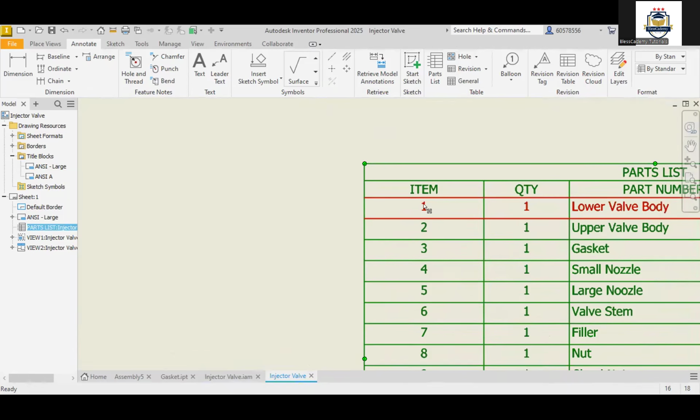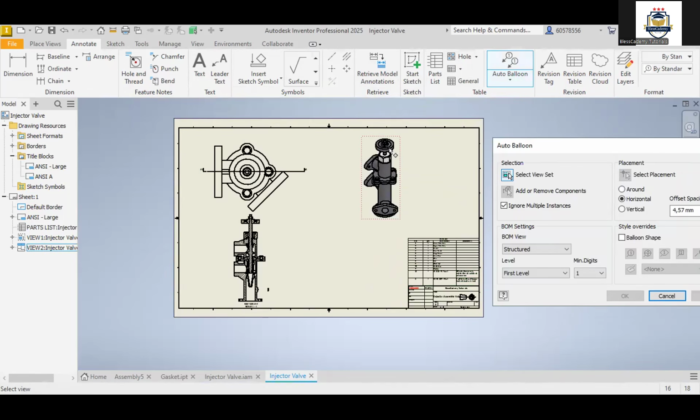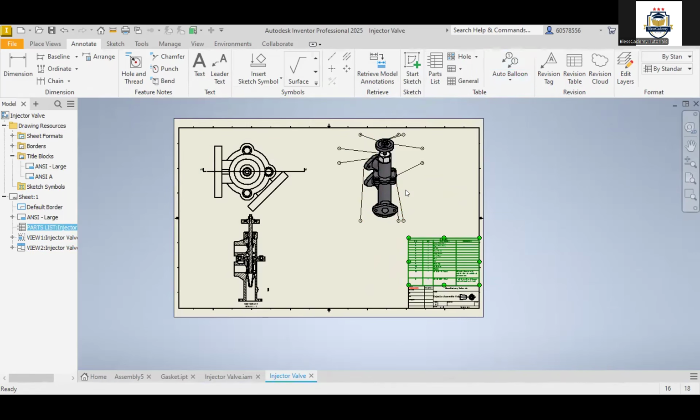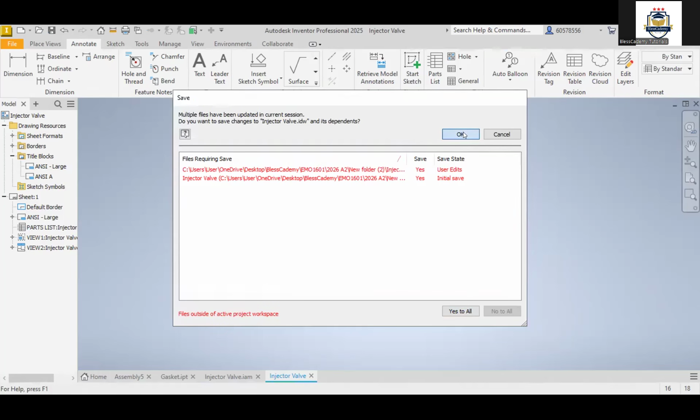So now I need to know which one is part number 1, which one is part number 2, which one is part number 3. We go on balloons, drop down arrow, auto balloons. Now it's auto balloons. You select that, you highlight everything and say select placement. I want it around. And here it is. And okay. And what is it that you do? You save this. And yes to all and okay.